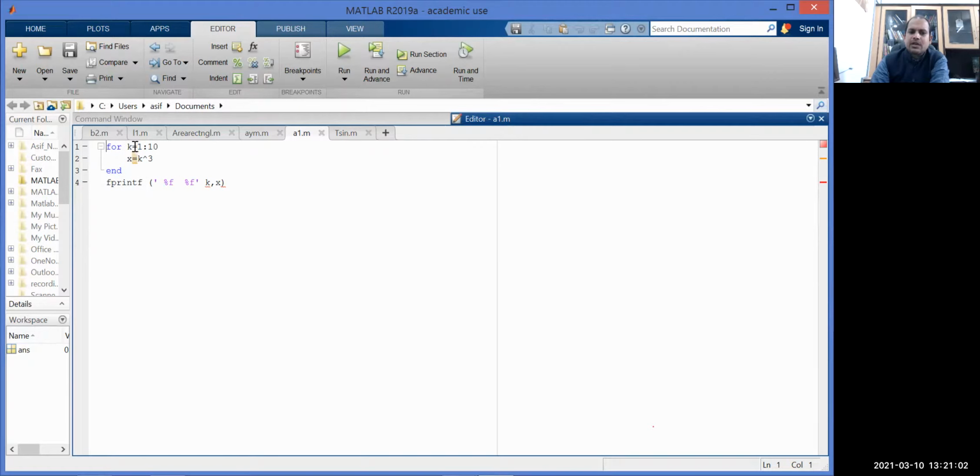In this we have seen that for k equal to 1 up to 10, I want to make a program using a script file in which the cube of the first terms of k we need to compute. So for that, let us initialize for k equal to 1 to 10 and x equal to k cube. And let me display this too. There is some error.